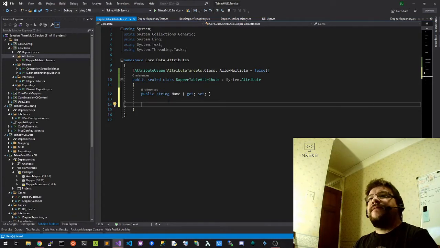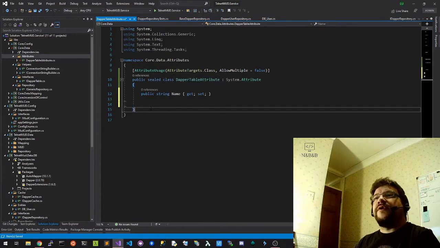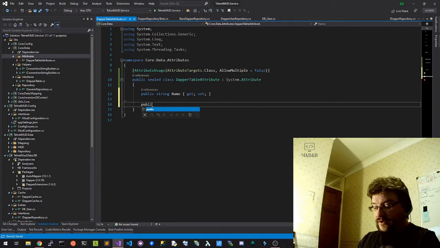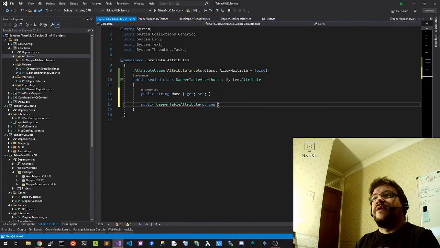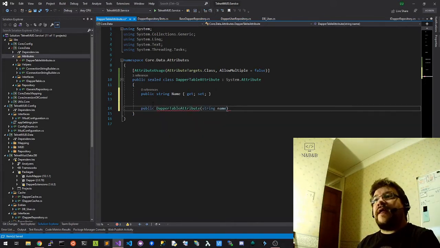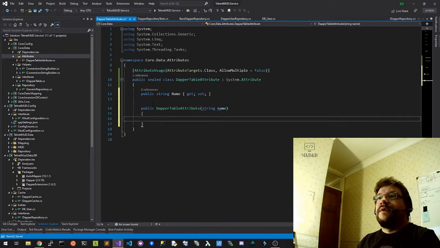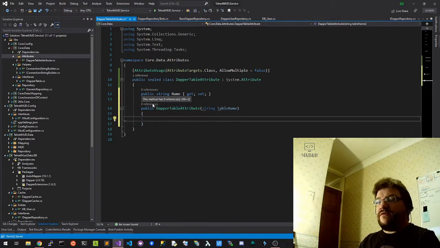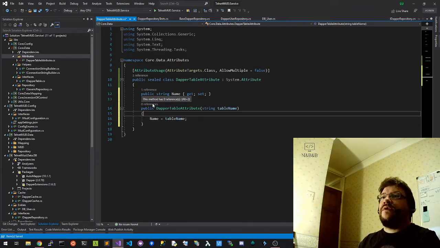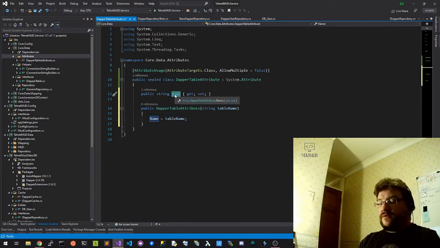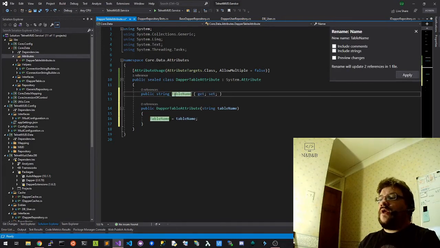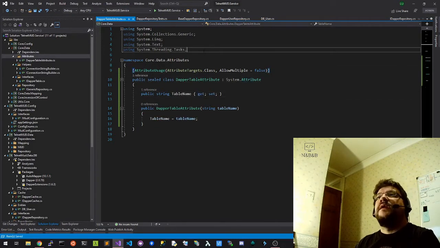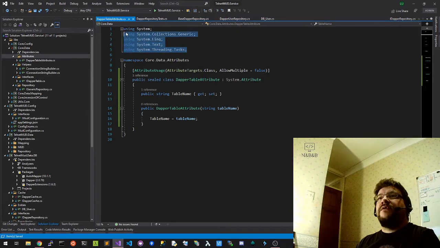Just having a look. Yep, that's what we want. I'm referring to documentation on my other screen here as well because it's been a while since I've used this in anger. So we want name here. And actually, we don't want that name. Let's have it more descriptive. Yeah, let's get table name here. Let's refactor this to table name. Okay. Get rid of these guys that aren't being used.